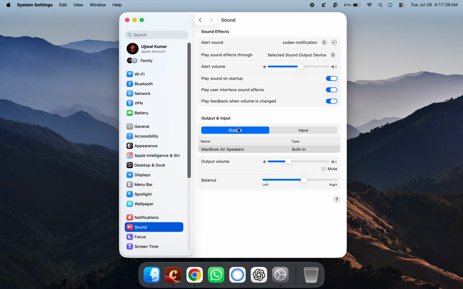And here you will see the list of available output devices. Simply click on the device you would like to use, such as Bluetooth headphones, external speakers, or your Mac's speakers. As soon as you select the device, your Mac will automatically switch all audio playback to it.